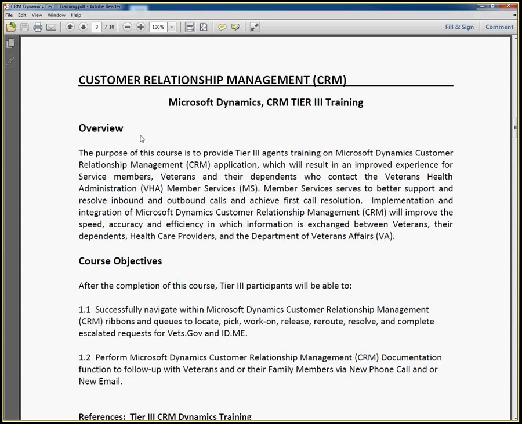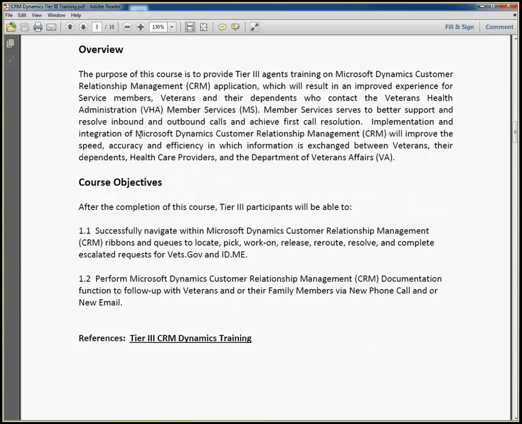Here are our course objectives. Right now we have 2. And so Tier 3 participants will be able to do what? Successfully navigate within Microsoft Dynamics CRM ribbons and queues to locate, pick, work on, release, reroute, resolve, and complete escalated requests for either vets.gov and ID.me.